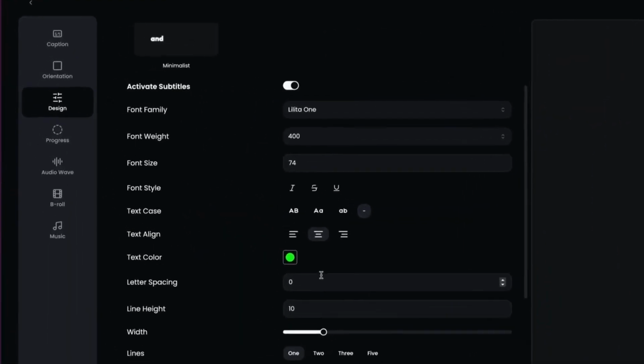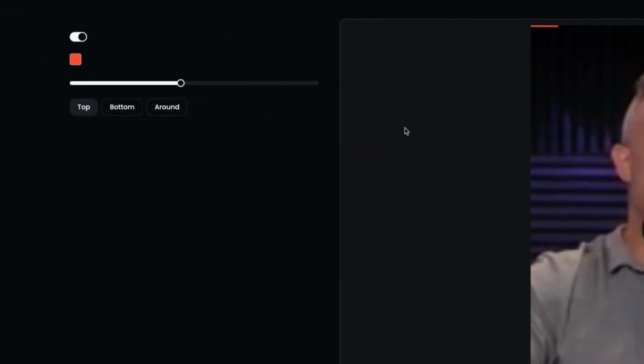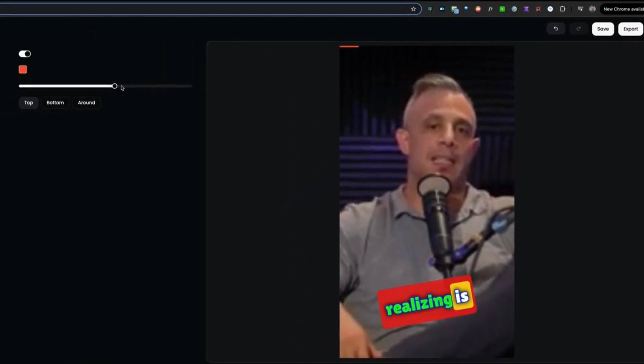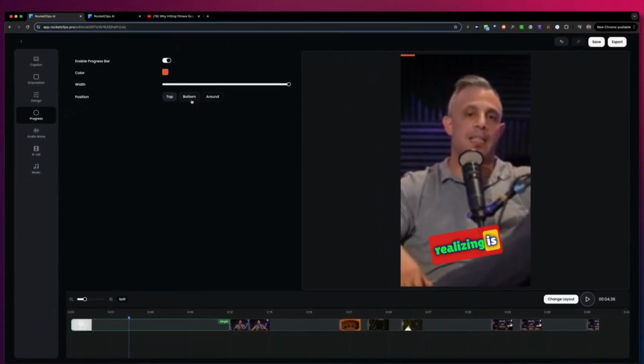The next cool option is the progress bar. So when you enable the progress bar, you will see the progress bar at the top of your videos. You can make the width a little bit thicker. You can add this to the bottom of your videos, as you can see here. But you can also have it around the video. What that means, so you can zoom out on the timeline here.